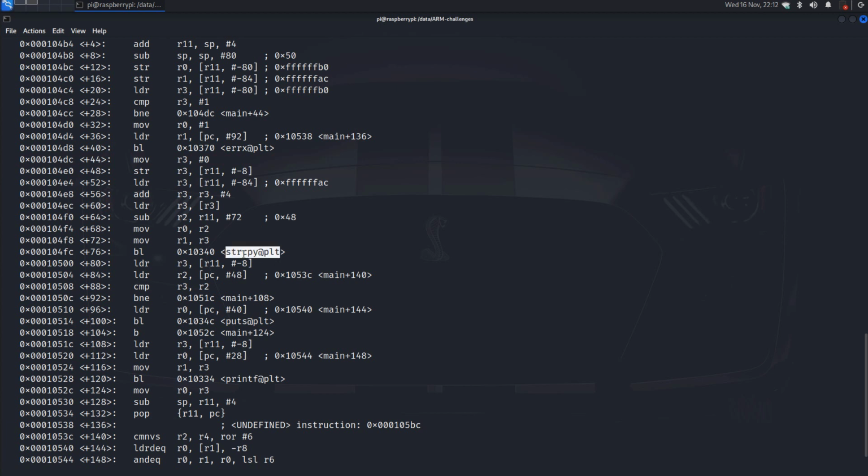you can see here strcpy at PLT. So we are using the string copy function here. That means the user input must be taken and it is getting copied to the memory. So this call is used to copy from our input to the memory. This time the memory is not directly accessible; we are accessing memory using the strcpy function.